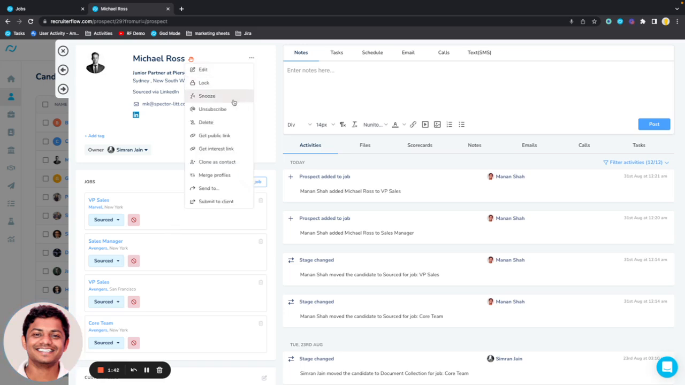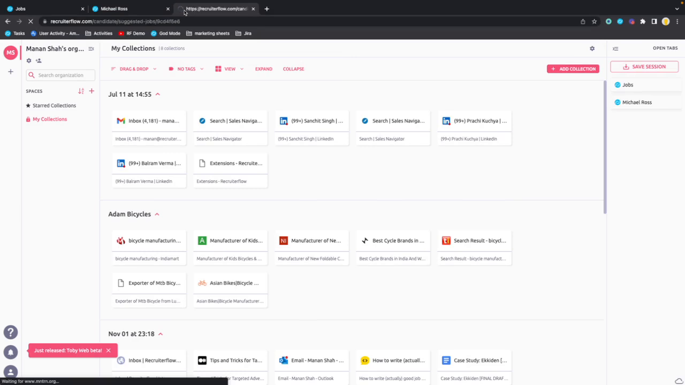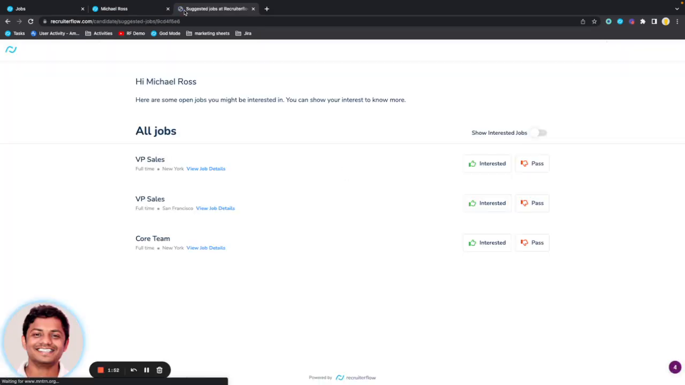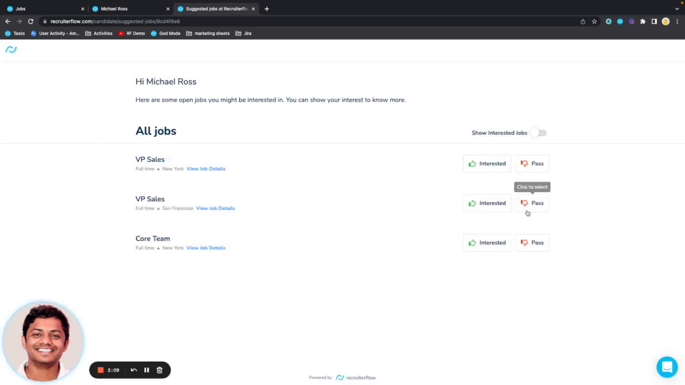What we now have is an interest link. So I can just generate this interest link and send it over to the candidate. And this is what the candidate will see. So this is a personalized landing page that is branded. So it'll have your logo, candidate's name, and they can see all the jobs, look at the job details, job description and things like that, and indicate whether they're interested or they would like to pass on this position.